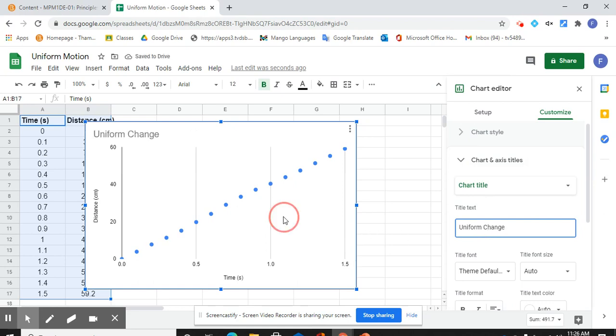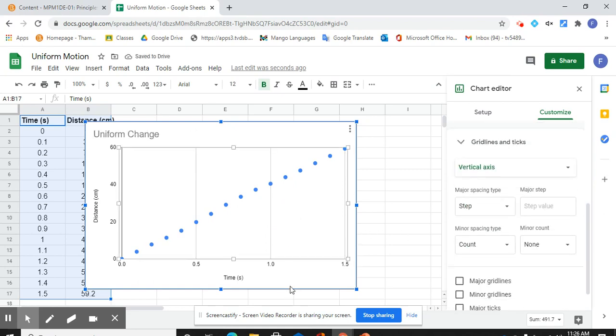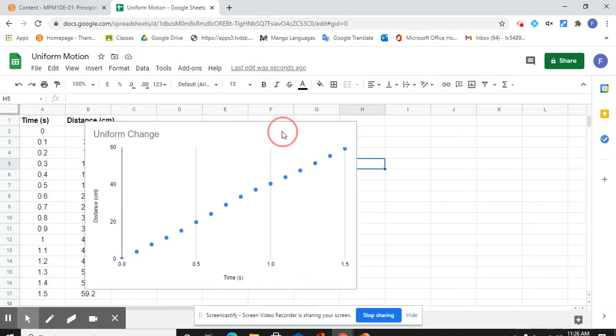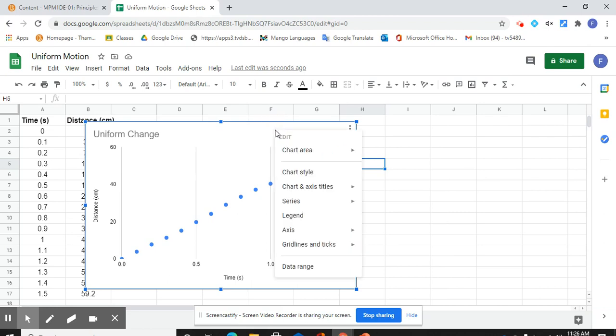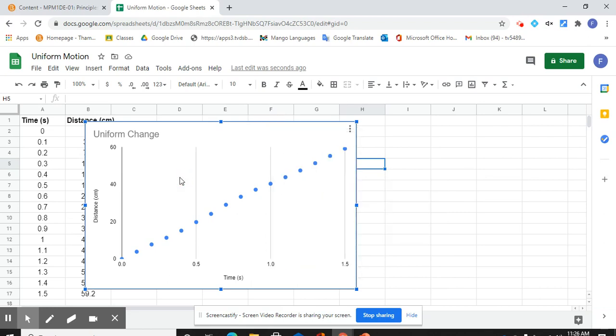So Google Sheets is a really powerful way to make a quick and easy scatter plot. And then if you ever want to copy it into a doc, for example, to hand in an assignment, you could just select and then right click, and then we could copy this whole chart as well. So that's how you make a chart in Google Sheets, and this will save automatically into your Google Drive.